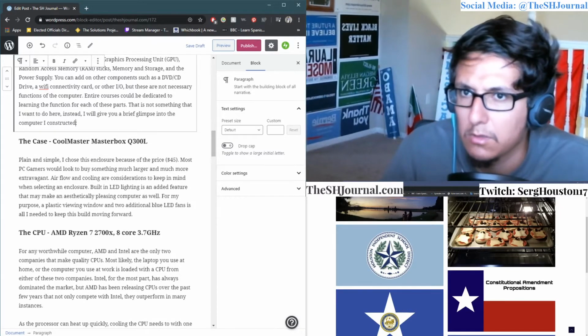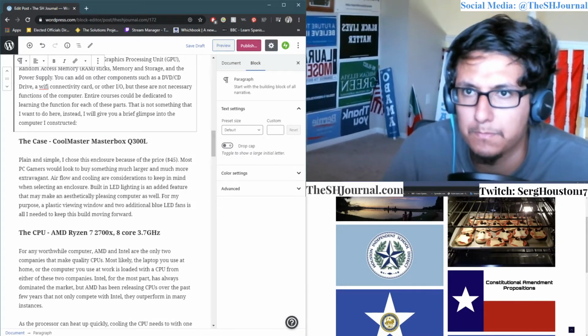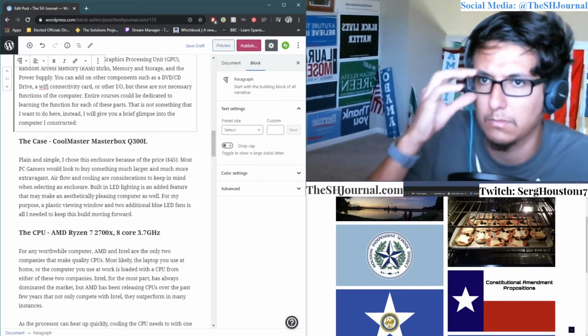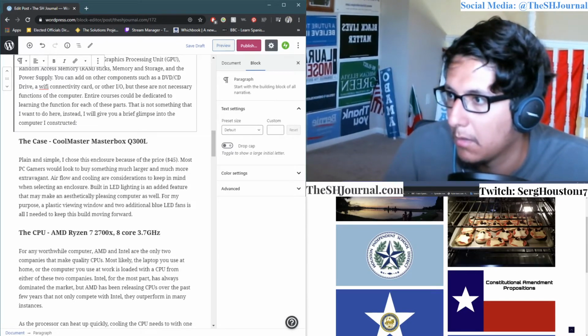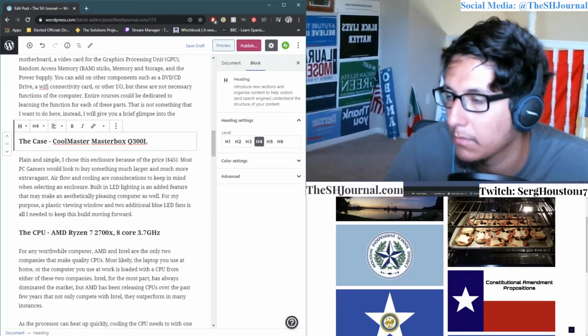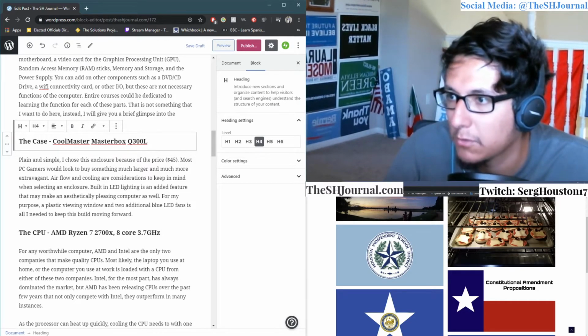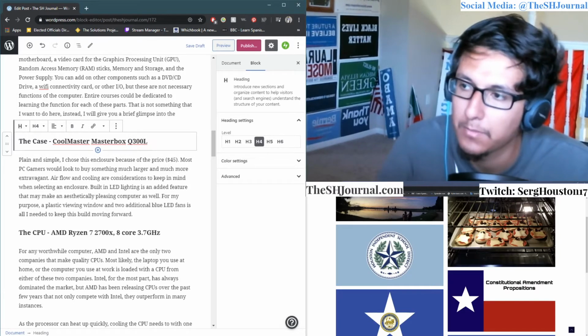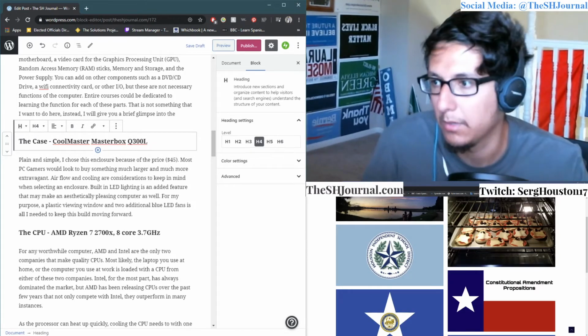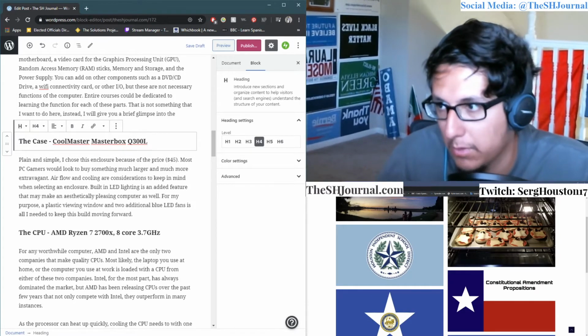A brief glimpse into the computer that I constructed. Plain and simple, the case. Coolmaster Masterbox Q300L. I wonder if I can grab pictures, if I should grab pictures.